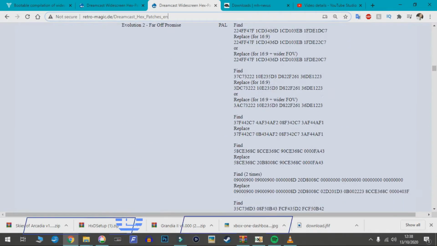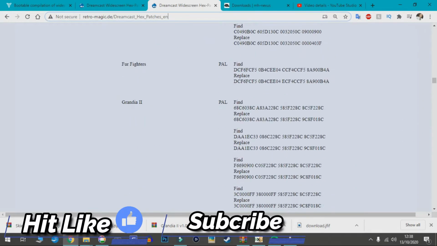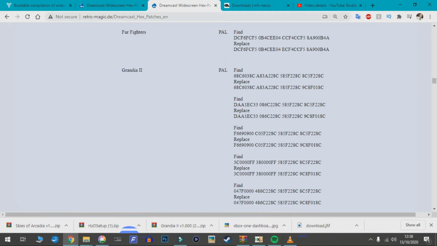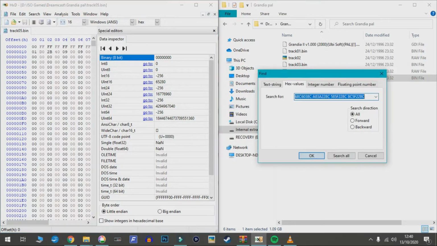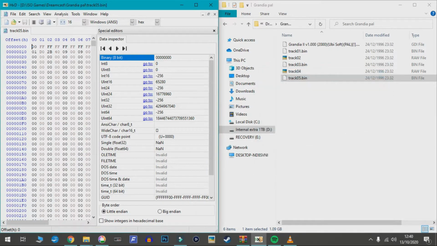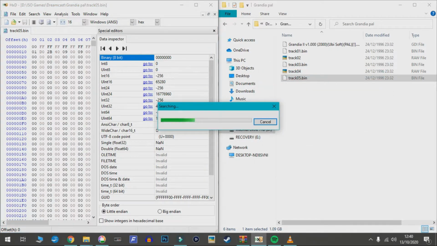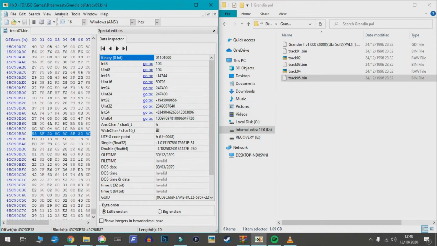So I just tracked down Grandia 2, which is the PAL version. This is the game that was only released in the PAL zone, so this code will only work there. So the first code, I'm going to copy this. Now it says to find. So I'm going to track down this code with this software, and I'm going to find it first within track number 3. It's very rare that these widescreen patches only work in track 1, 2 or 4, but most commonly with all your GDI Dreamcast games it will be found in track 3.